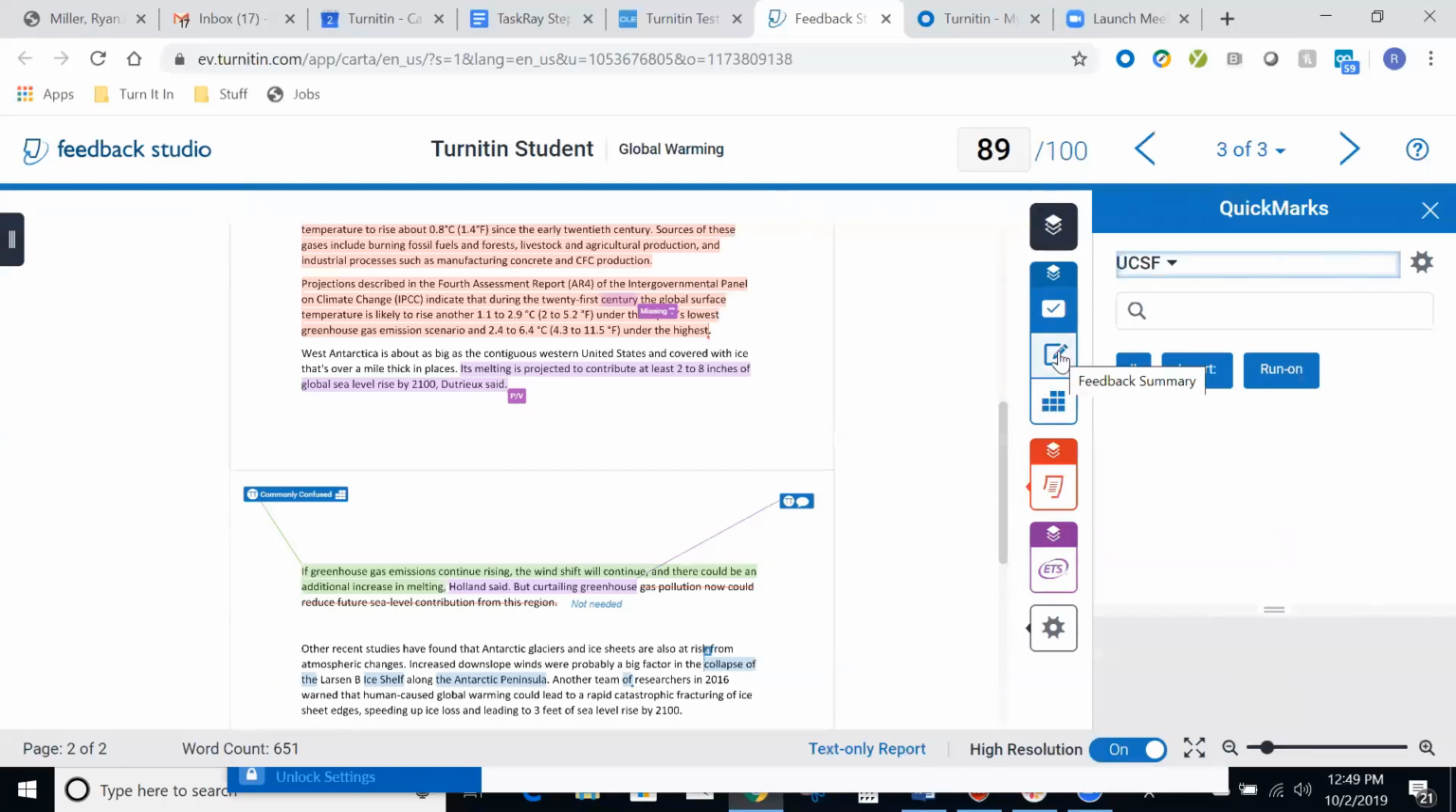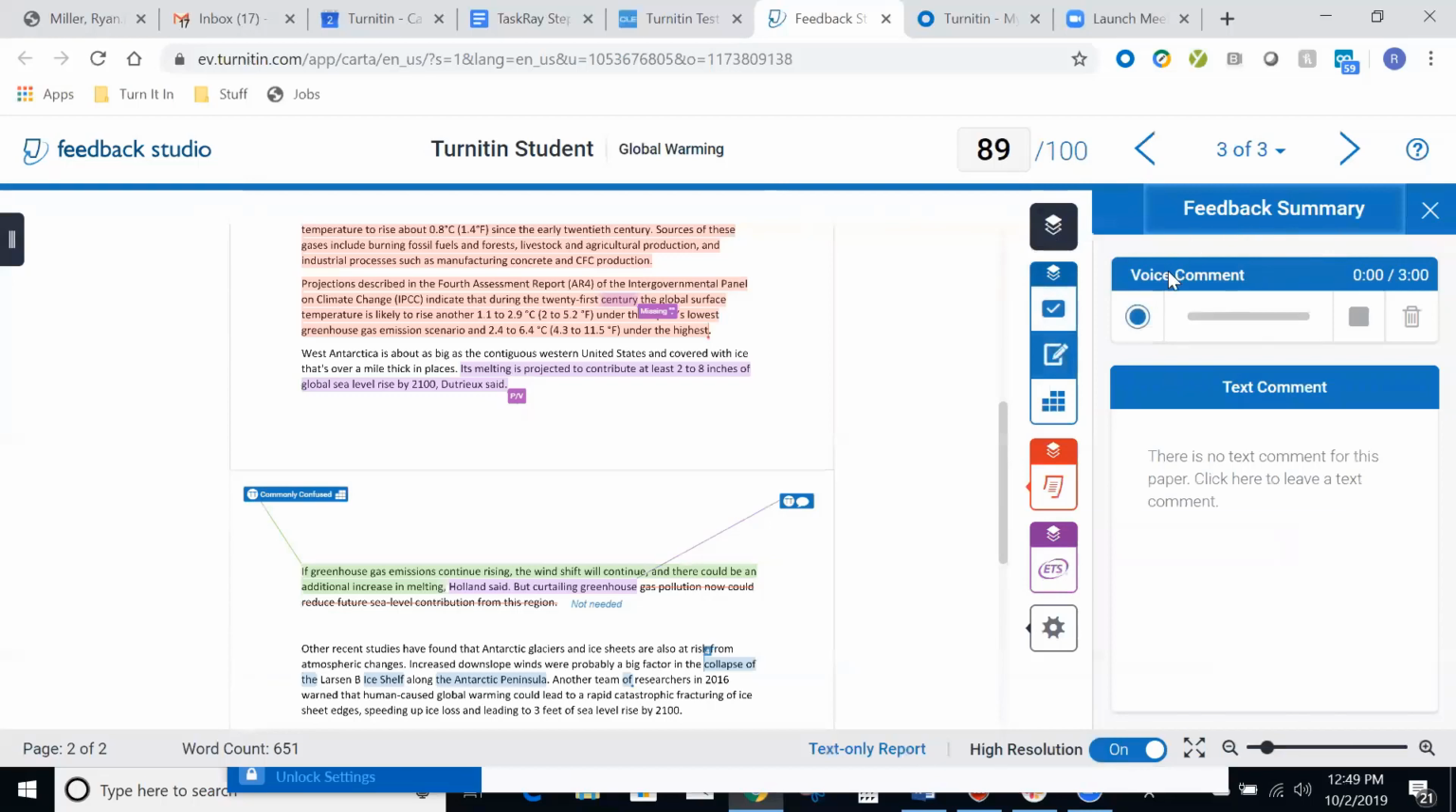Our next layer is our feedback summary. You have the ability to leave a voice comment up to 3 minutes for that student if you want to. And you can also add a summative text comment if you want to, up to 5,000 characters, and you can format that and add links if you want. These feedback summary options here will be available to your student when they open up Feedback Studio on their end. They'll be able to listen to your voice comment and see your text.